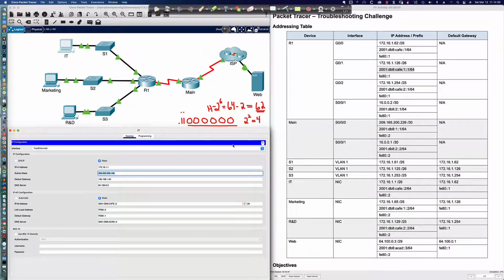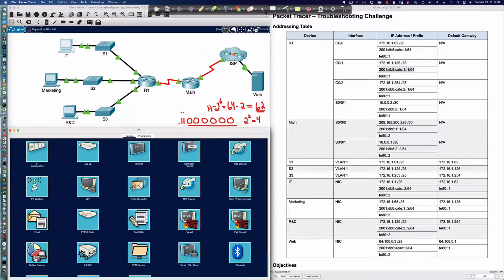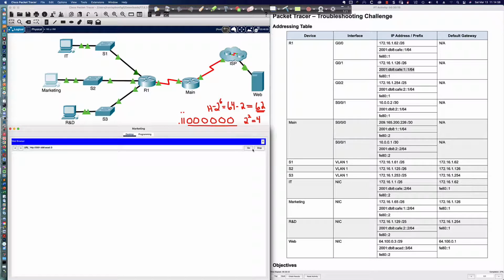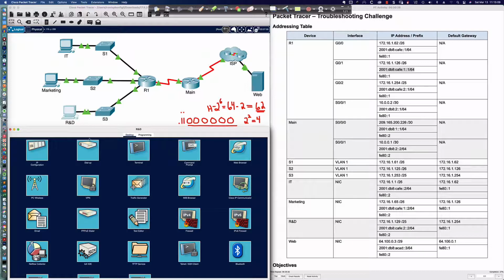Did the marketing PC ever sort this out? Or I'm sorry, the IT PC ever get to the page? It doesn't look like it did. But we hit the main landing page. I'm happy with that. It doesn't look like it, and then it flips back there. So we're okay. It looks like we've got connectivity. So let's go ahead and move on to the R&D network.